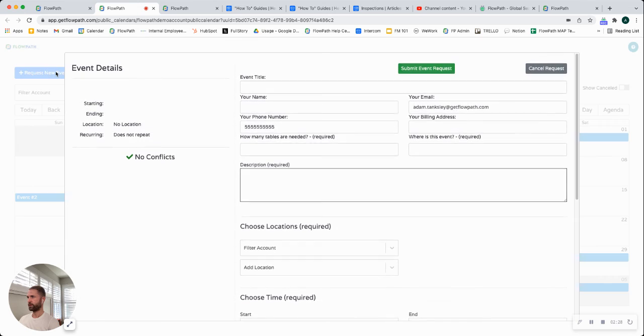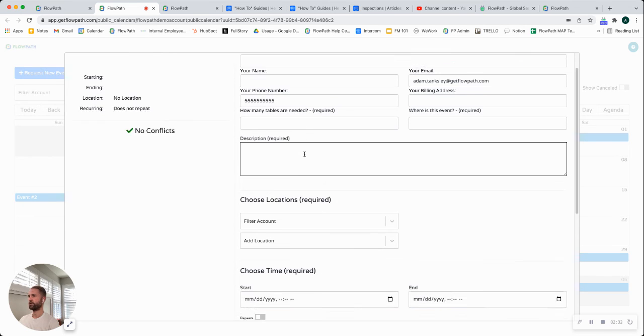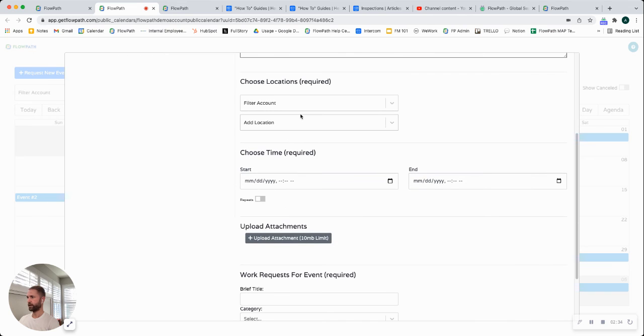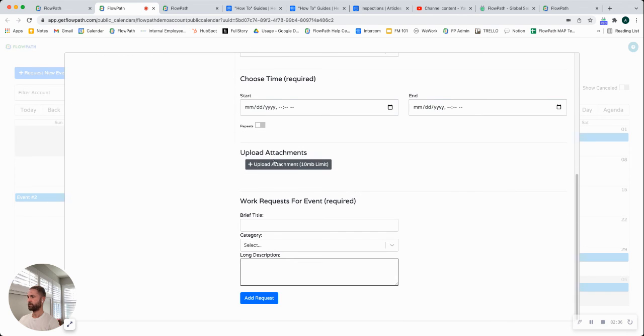They can click this button here to request the new event, where they just put in the event title, their information, the description, what location, the time. You can add any attachments. And then here is the work order request that we added from our custom field.